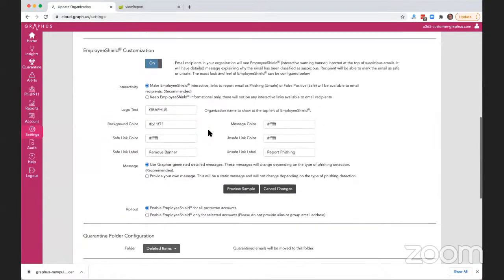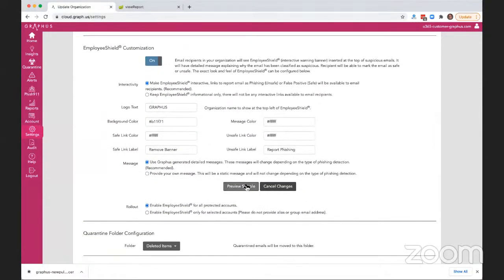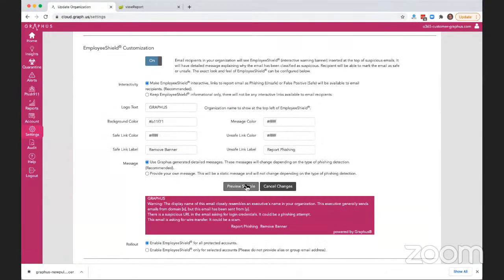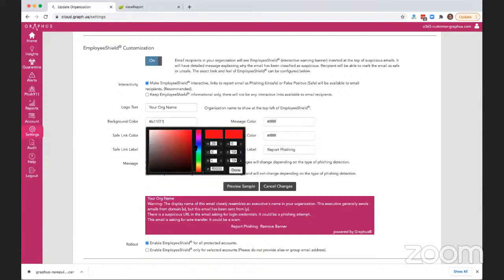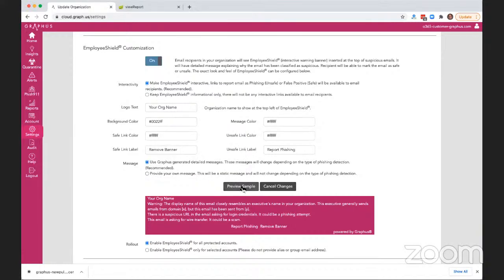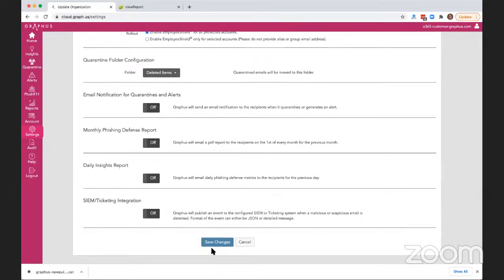Now, I talked about the employee shield customization. So this is where you will come in and you will basically give your organization name, right? Your org name goes over here, and simply you do it, it'll come over here. You can change the background color to something else, to your own company logo, and it'll change over here, right? So all this you can do and save it at the bottom.